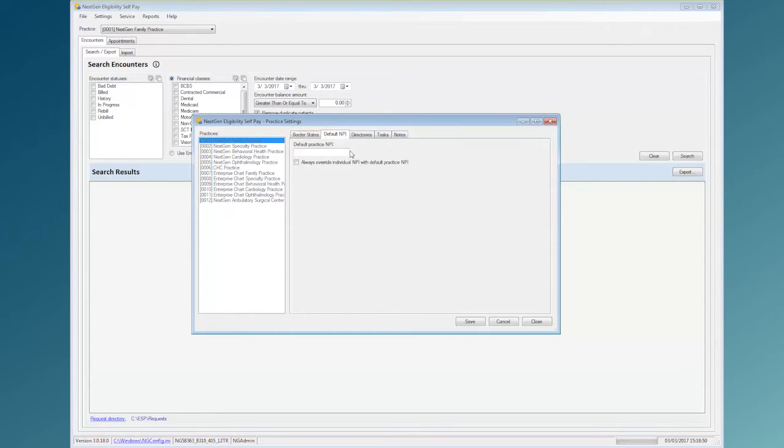Next, we have the default MPI. Here you would use your practice MPI that can be used in the event the encounter or appointment has no provider attached to it.